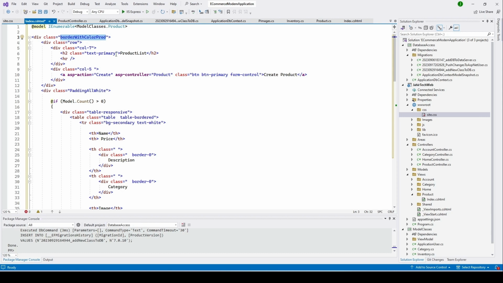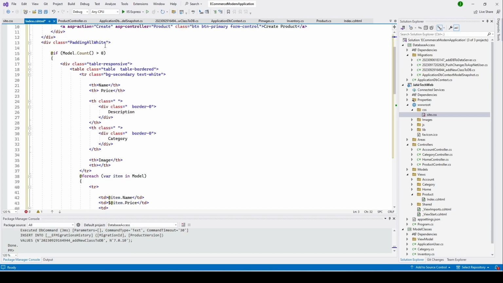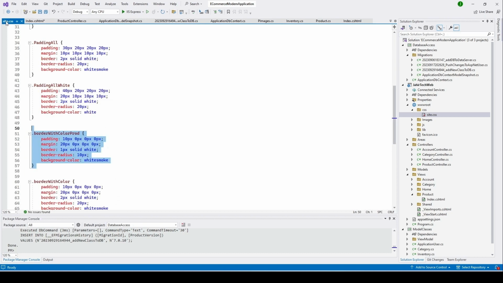Here you can see it's a product list, and from here we are giving one link to create a product. If the user can see the list of products, at the top right corner they can go ahead and click to create another product. Here I have padding all white, another class under our CSS. You can use it, or you can design on your own.